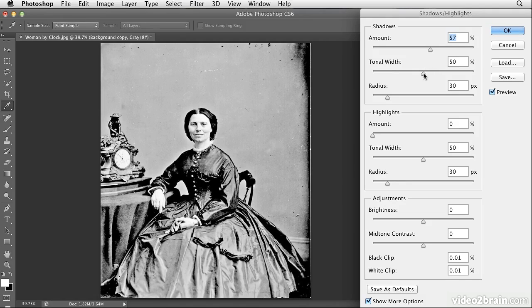The tonal width slider determines how dark an area needs to be in order for it to be considered shadows. I'll go ahead and drag the slider to the left, and you'll see that areas that are not especially dark are now being toned down. They're not being affected by the shadows amount adjustment. If I increase the tonal width, then more and more areas of the image, based on their tonality, will have that brightening effect. In this case, I want to focus the adjustment just on the really dark areas of the image, so I'll use a moderately low tonal width value.